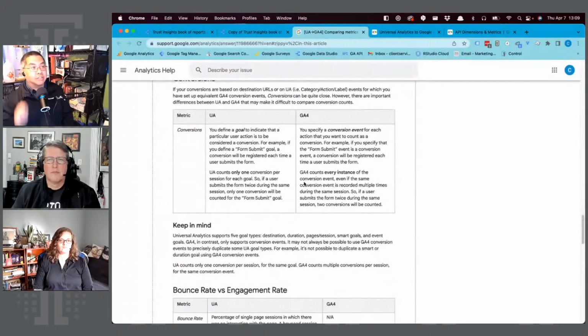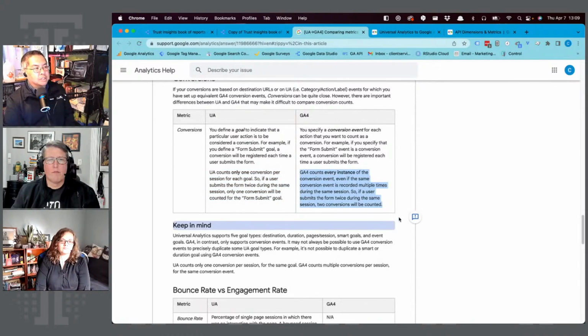One very interesting thing, by the way, in the documentation here is going to throw people for a huge loop. Universal Analytics counts one conversion per session for each goal, right? So if a user submits the form twice, only one conversion is counted. So it's effectively unique conversions. GA4 says, we count every conversion event. If a user submits the same form twice, you have two conversions instead of one, which is a big difference, especially if you have a complex form where people can keep hitting the buttons because they're not sure what's going on.